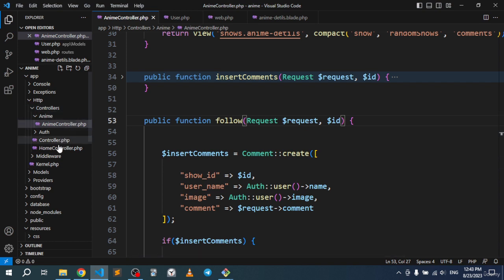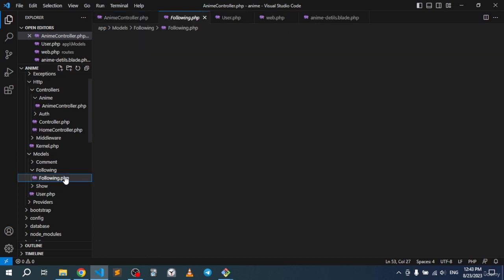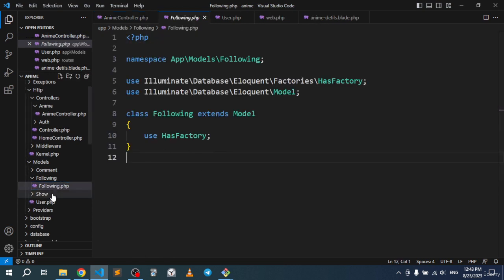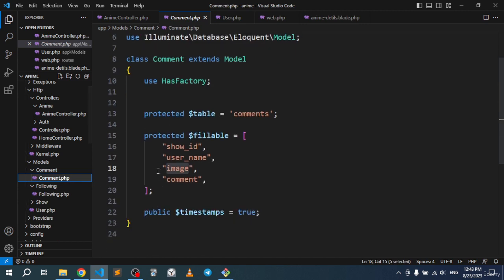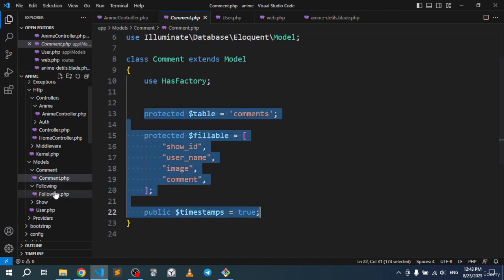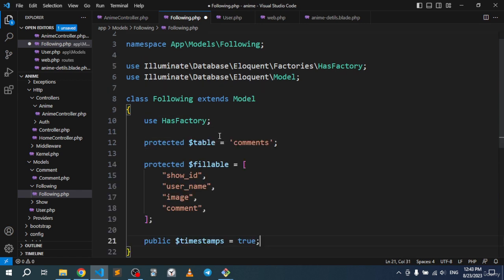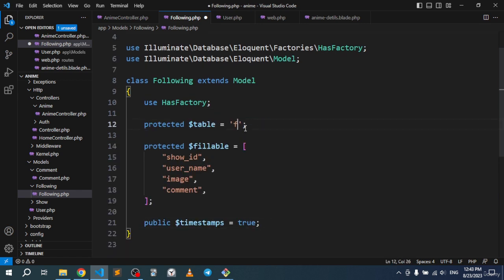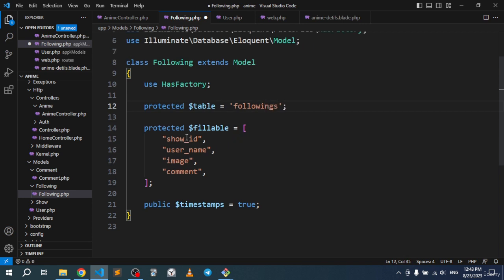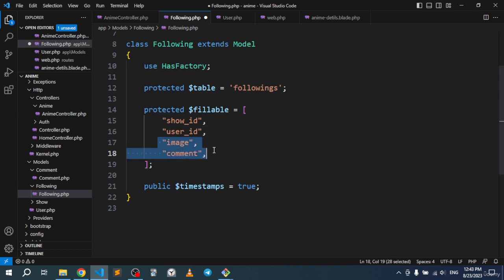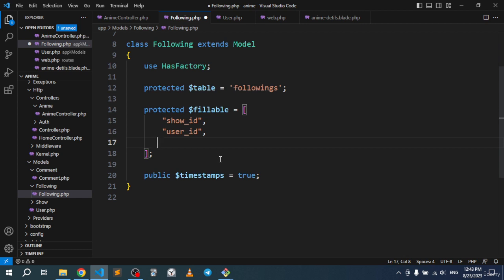So there we go. We go now to models. We go to following right here. So there it is, following.php. Well, let me go ahead right here to the comment. I'm gonna copy those. I'm gonna go to following. All right, just go ahead and paste it like that. So this will be followings like this for the table, and we're gonna insert the show ID and the user ID right there. All right, and that's actually going to be everything. All right, so just save this.